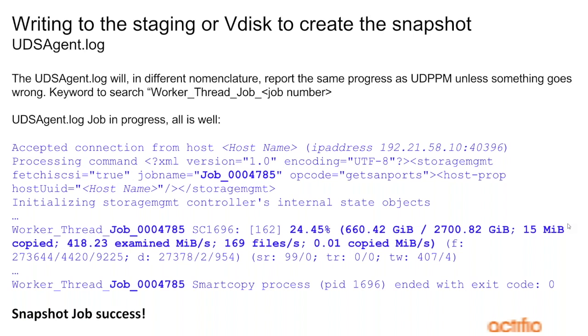So as we can see here, we can look for the job number, just like we did in the UDPPM log or UDP log. And we can find where the UDP service has reached out to the UDS agent service to verify connection. Now, here's the more important part. The one log that you will be able to tail or interact with as the log is writing is the UDS agent log on the host.